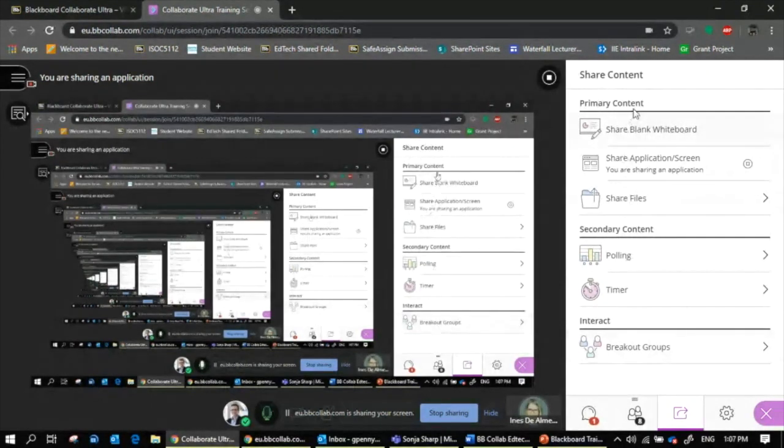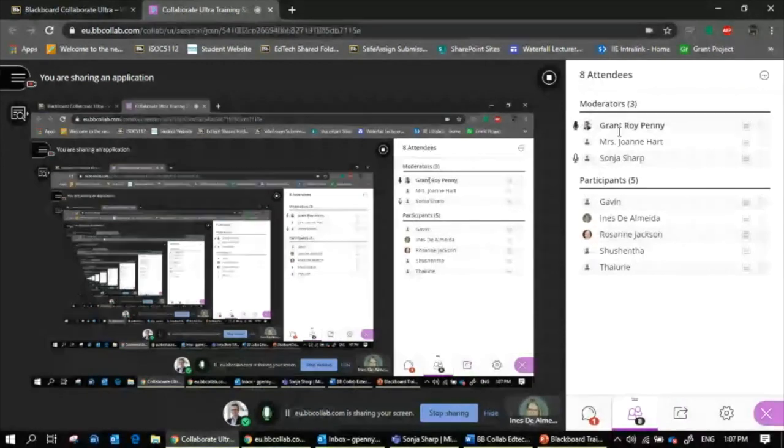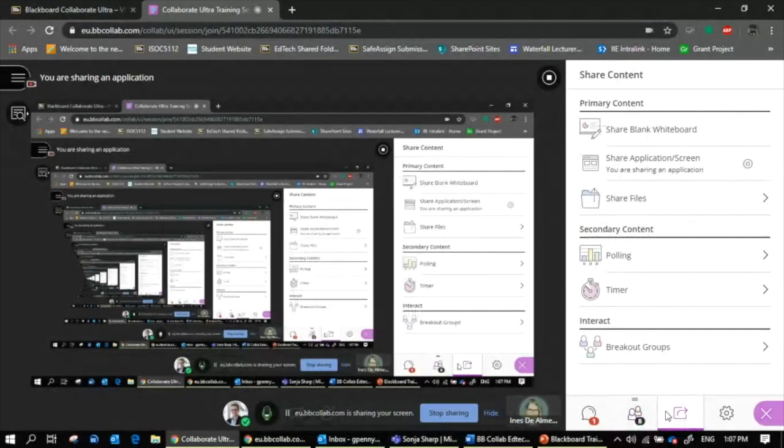So when I share a whiteboard, those that are on the moderator list, which would be Joe, Sonia, and myself, will see more options. We'll see options to stop it and to draw on it, etc. I think you might be able to draw on it too. But when you click on this, you'll see the whiteboard appear now for all of you. Can you draw on it? And if you can, just draw on it.